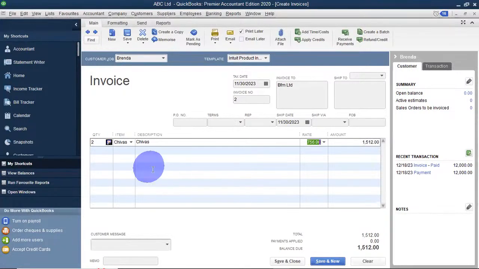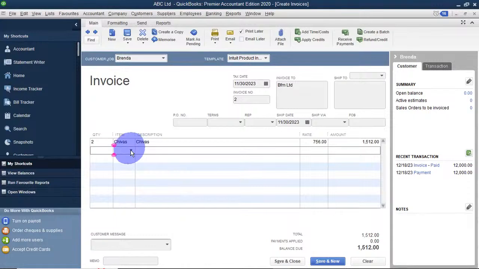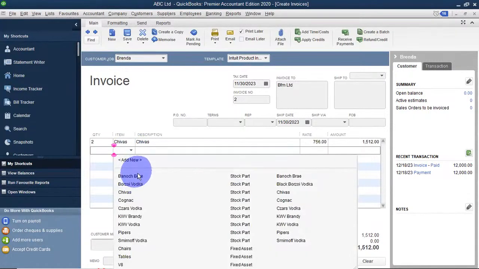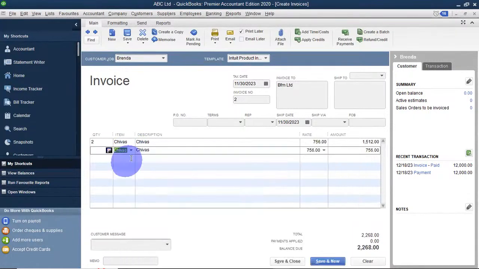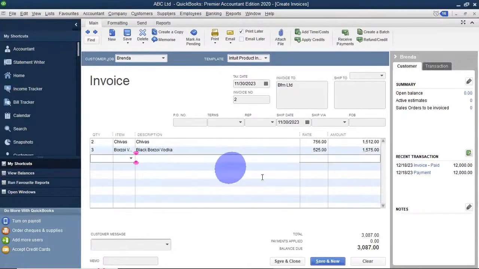If there are more orders that Brenda is taking, select more items against which you are billing. Maybe, I'd already done Chivas, maybe Bozoi vodka, maybe 3 of them. Brenda, I don't know what you're going to do with these ones. I don't know if you're going to sell them or what. Again, the total amount to pay will be automatically reflected here.